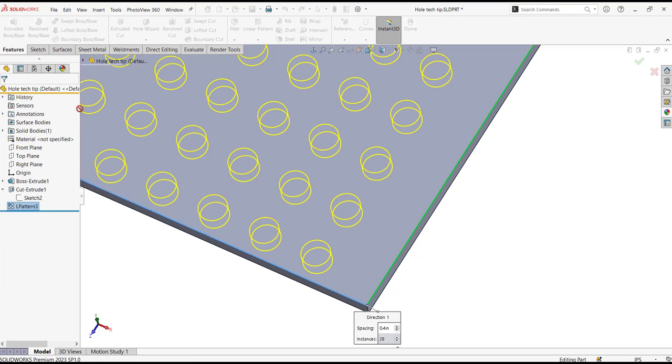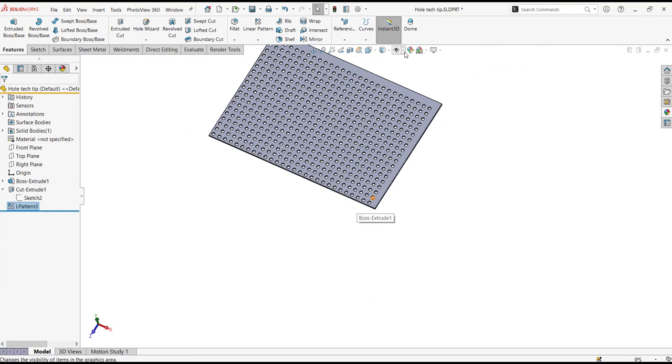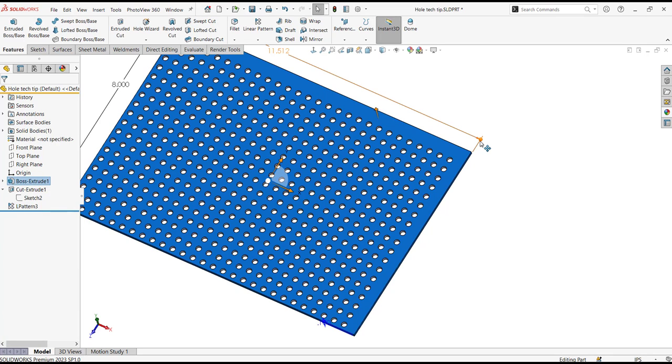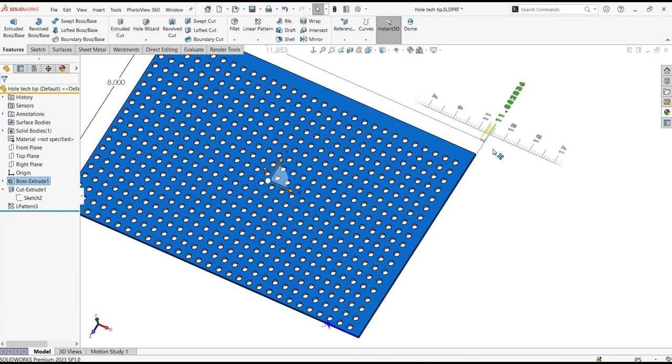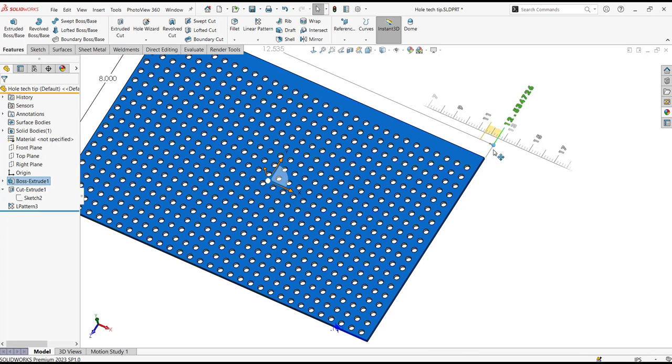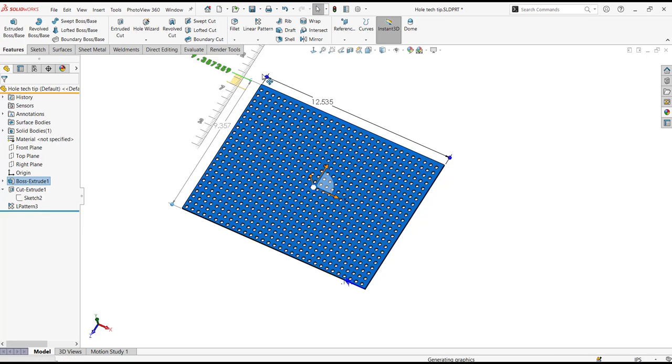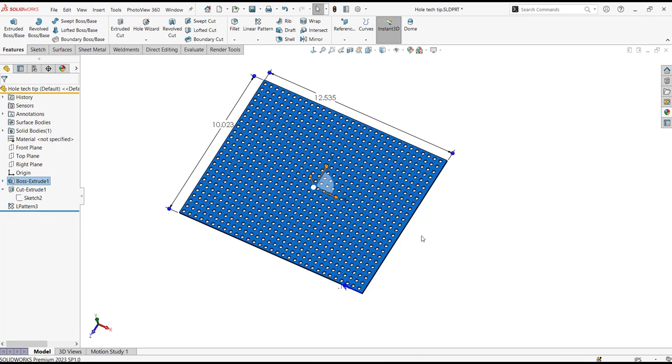So if I click OK, and we come back and modify the size of our plate again by pulling on this blue orb, because Instant 3D is turned on, you can see that unless it has that 0.2 worth of space, it's not adding another hole. Same thing goes in this direction as well. But you can see how our pattern is now automatically updated, even though we're changing the size of our plate.